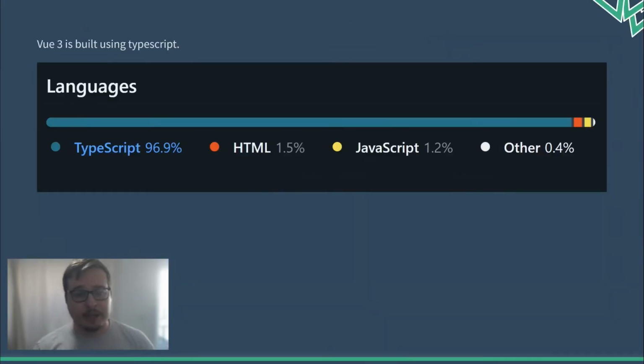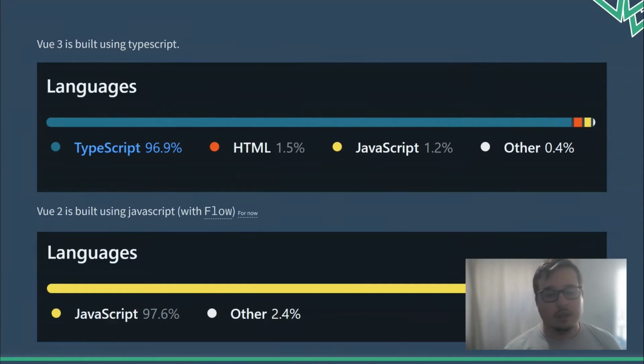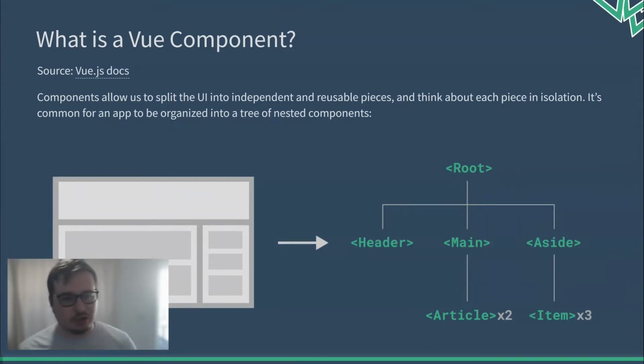Vue 3 is built with TypeScript. Vue 2 was built with Flow, mainly just type annotations with Flow, but like JavaScript, and it's only for now because there's a PR to add TypeScript and it should be merged soon because it's almost ready. So let's talk about what a Vue component is.